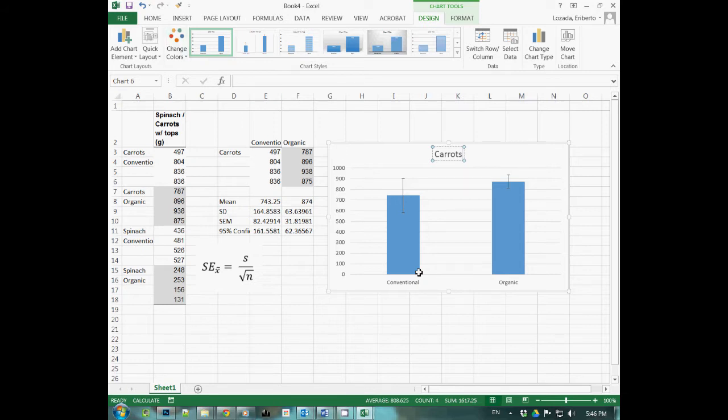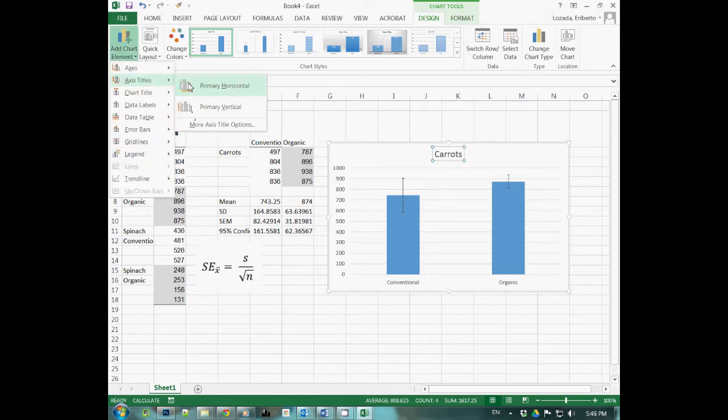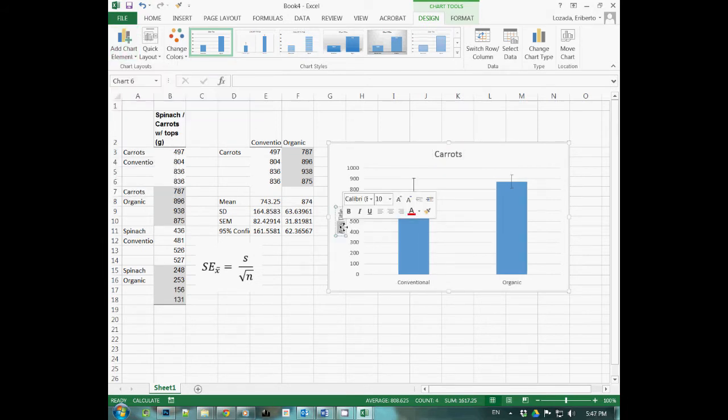We want to add an axis title to the vertical. So this we know is yield, and that was total yield in each box, and the unit was grams.